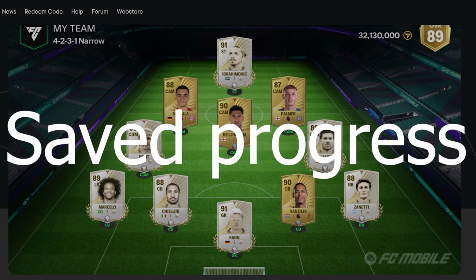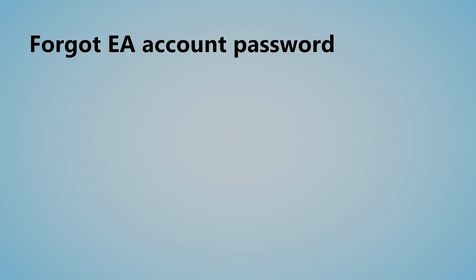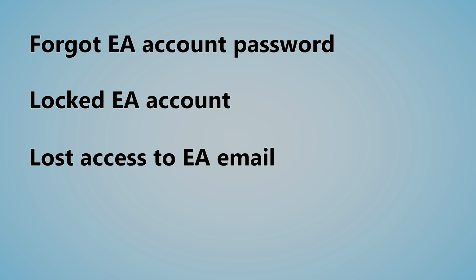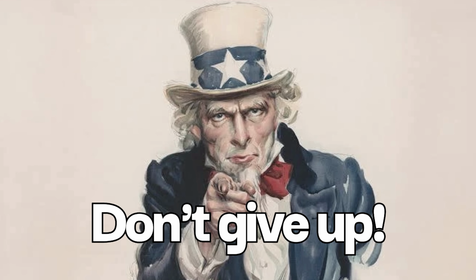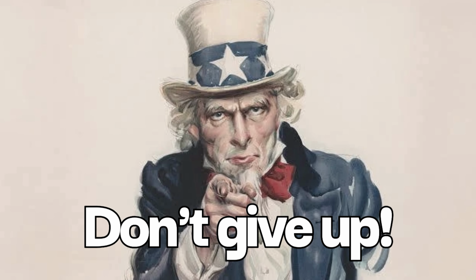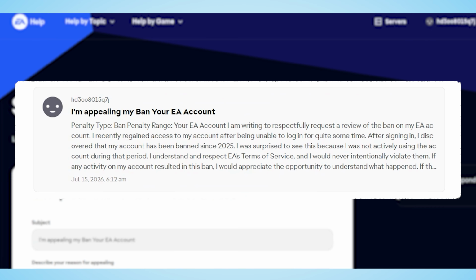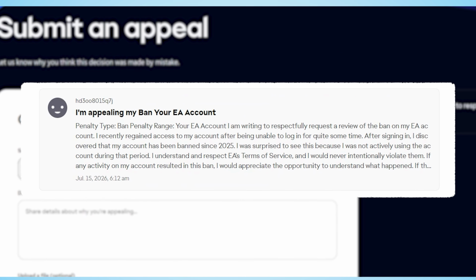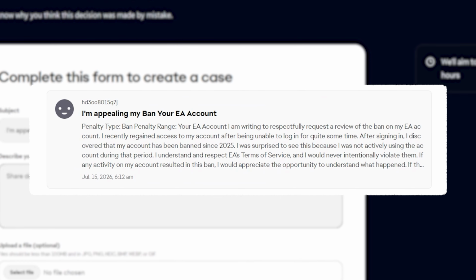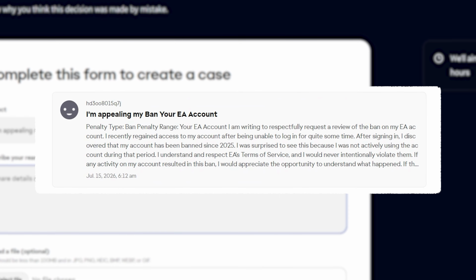and saved progress. So if you've forgotten your EA account password, your account is locked, you've lost access to your email, or you believe your account has been compromised, don't give up. Start with EA's official recovery options. Contact EA support if you can't regain access yourself, and if your account has been banned after you've recovered it, submit an appeal explaining your situation honestly. It worked for me, and hopefully it will work for you too.